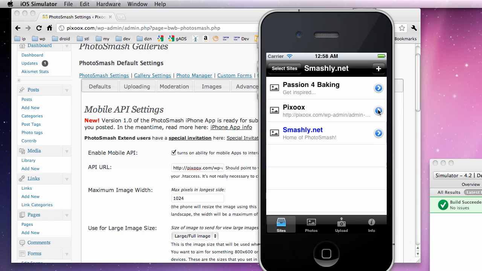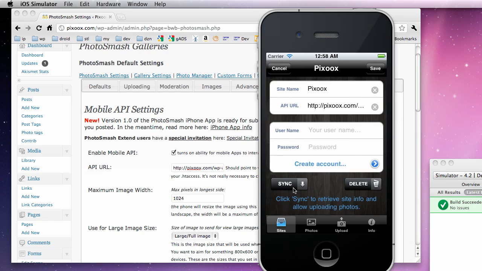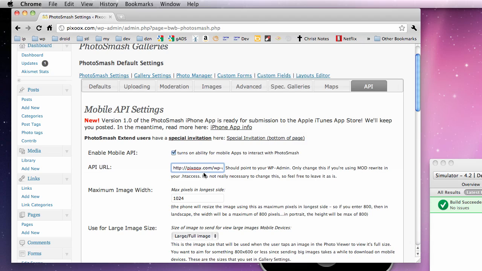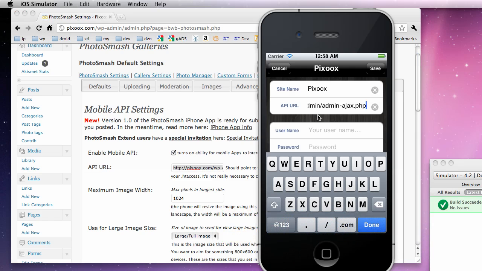And actually we need to go back in there, and you'll notice that it's going out here and syncing. Oh, no, it's not. Now it is. Okay, we must have something wrong in our API here. Let me copy that. Oh, I can't copy it. Maybe I can.